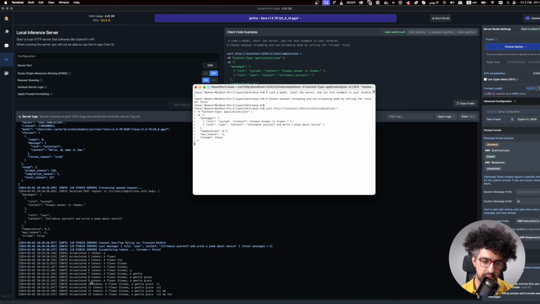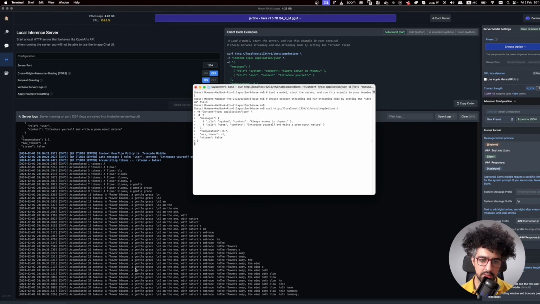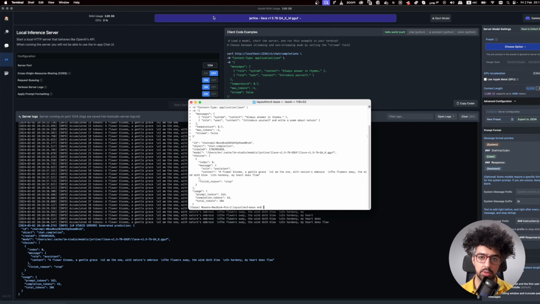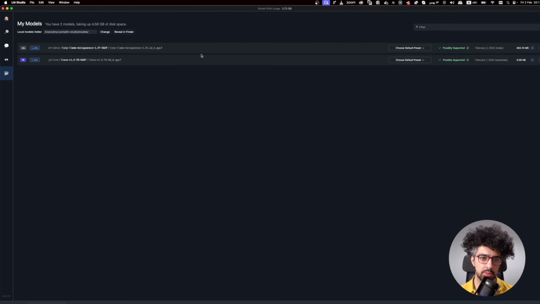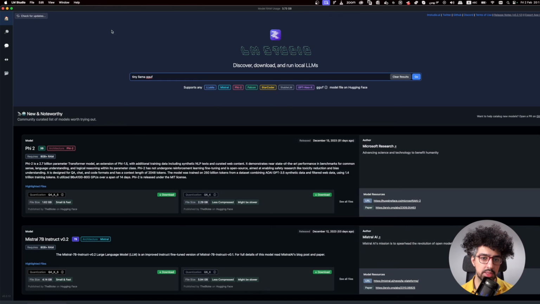As you can see, it's generating the text, and it'll take some time. A flower blooms, a gentle grace. I am the one with nature's embrace, and so on. As you can see, you can easily set up a server and then connect to it and use the language model of your preference. So that's about it. Here you can see your models. You can remove them, or you can see some information about them. And that's about it. It's pretty easy to use.